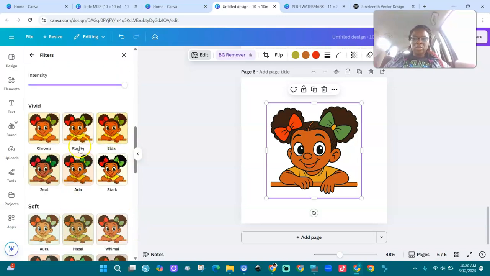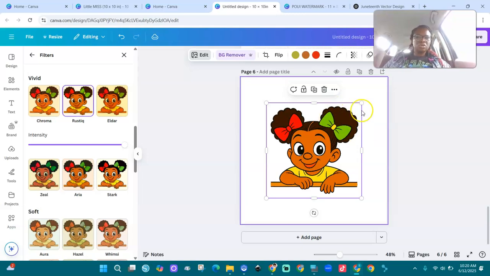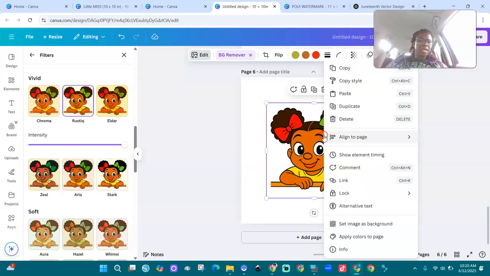You can go here and choose one of these. Okay, this is also nice. This one is nice too. Chroma, rustic. I think rustic is nice. I'll choose rustic because I see the green. It changed the green here. Okay, I have this one, and then I'll set it as background.